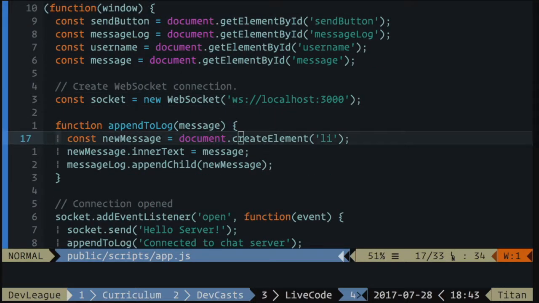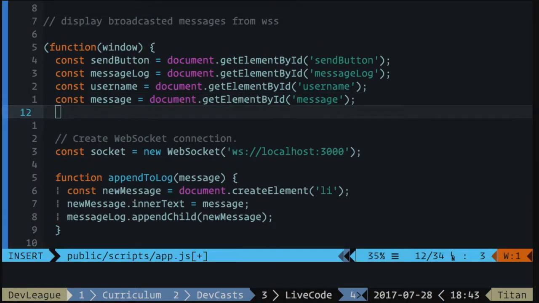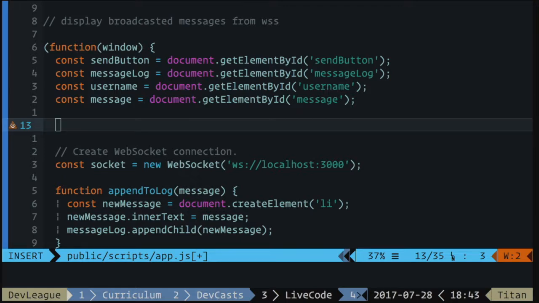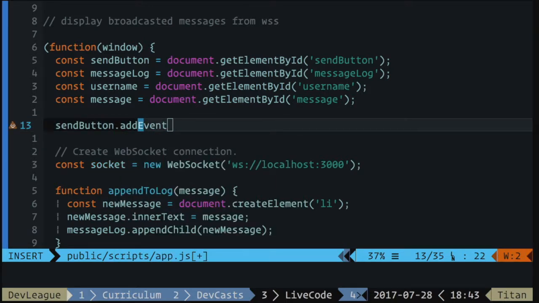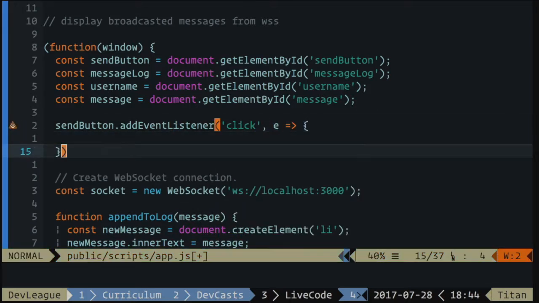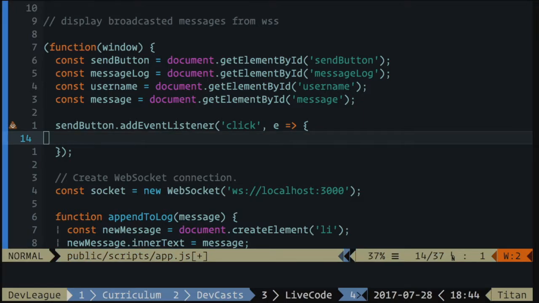I need to create an event handler for send button. How do you do it? Is it addEventListener click, e, right? So when we click the send button, we have the name. We'll send a message first. So to send a message, it's going to be socket.send message. So this is raw.